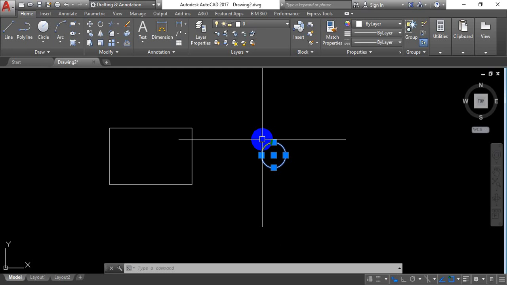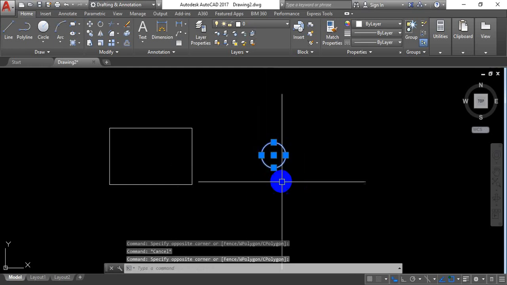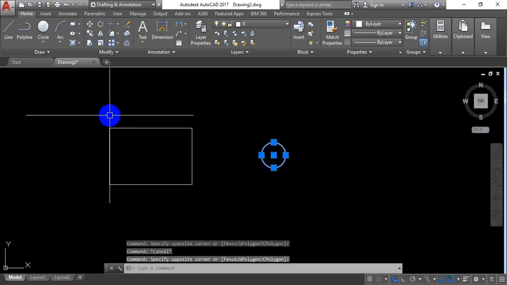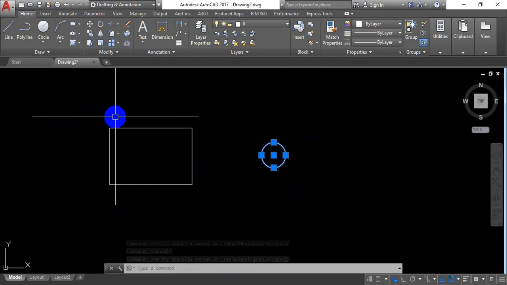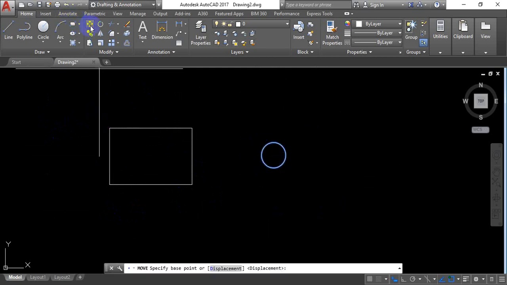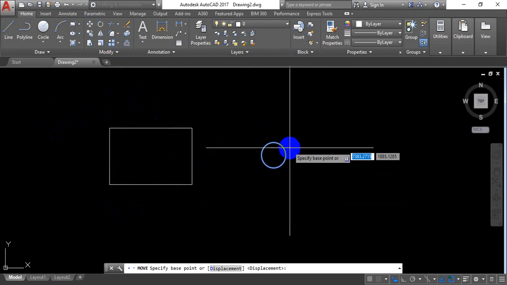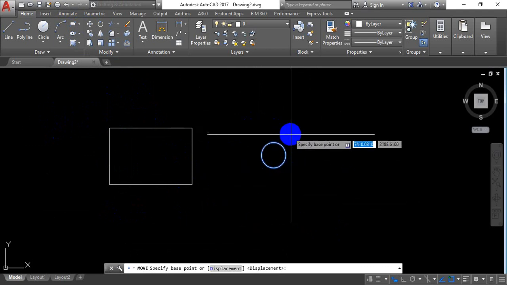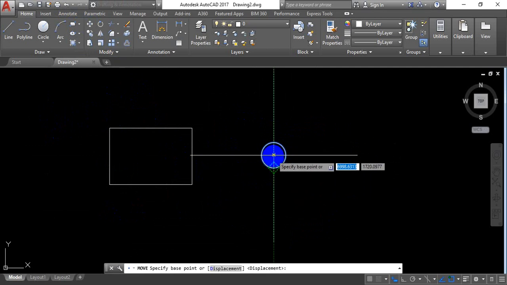The goal is to establish the circle in the middle of this rectangle. First you need to select the object, then take the command, then specify the base point. How can I specify the base point? By clicking there. So what is the base point theory? The base point should be the point where you can take the object easily.